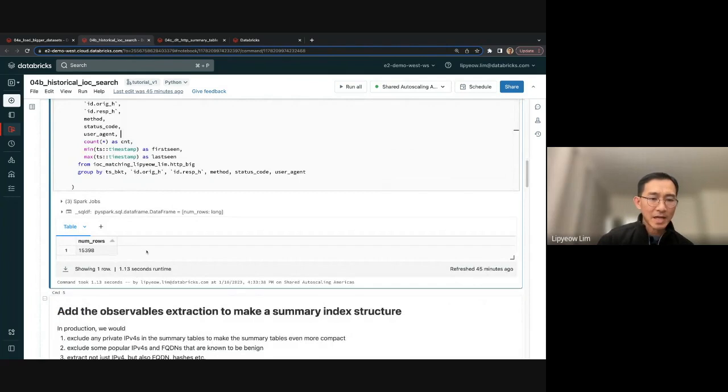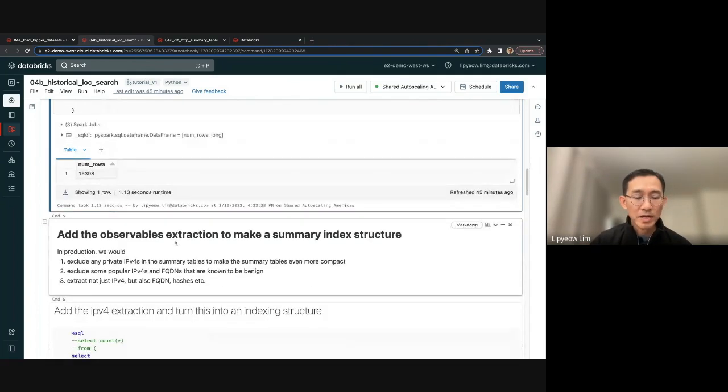But we're not quite done yet, because what we really want is not just summarization of the data itself, but we want to pull out the observables that we extracted in episode 1. All the IPv4 or the FQDNs that are important for me to look at to match against IOCs. So I want to actually pull those out and then use those to make a summary index structure.